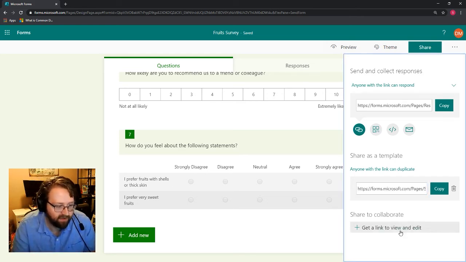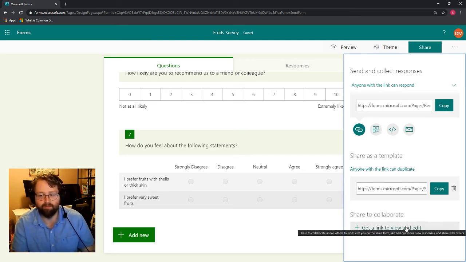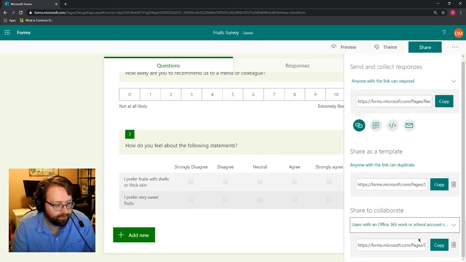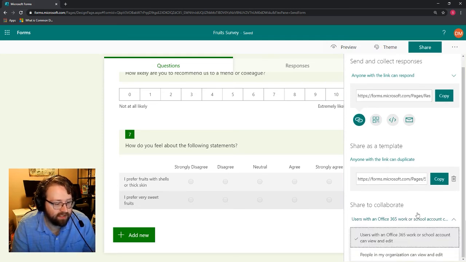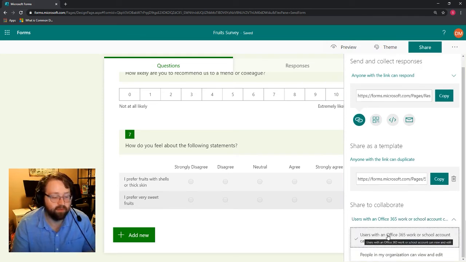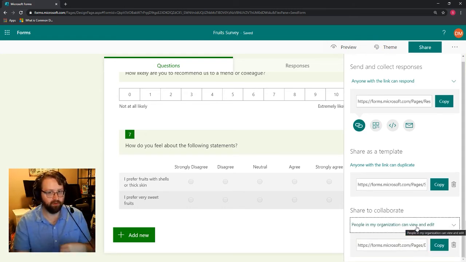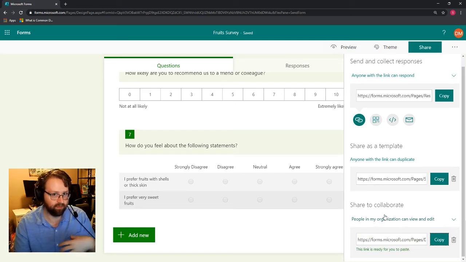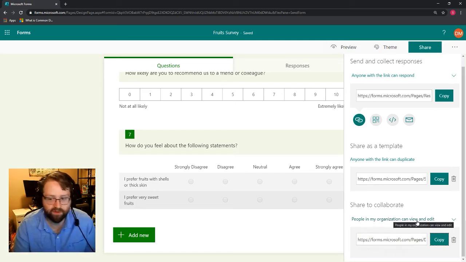The other link option here, the share to collaborate, is useful if you want to co-author and share the creation of a survey with other people. This link will allow people to edit. This one will allow pretty much anybody, so they don't have to be in your company. This one will allow people just in your company to view and edit. This is a more secure setting, people in my organization.